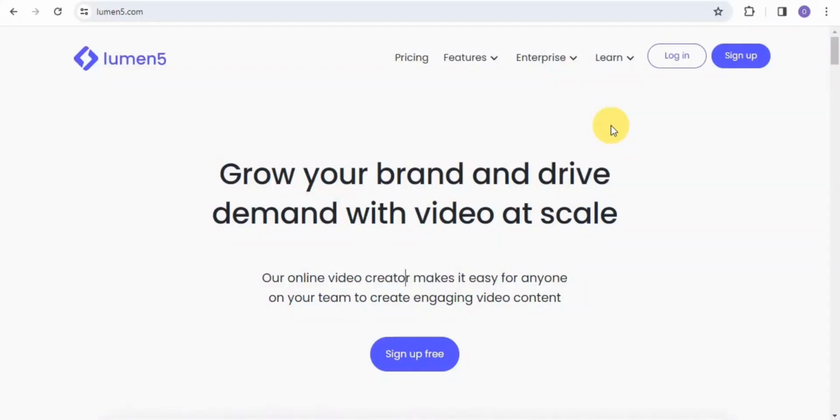In this tutorial I'm going to show you how to create amazing videos making use of this AI tool called Lumen5. So guys, simply go on to lumen5.com. You can easily grow your brand and drive demand with video at scale. Our online video editor or our online video creator makes it easy for anyone on your team to create engaging video content. So guys, how do you actually create engaging video content using this AI tool called Lumen5?